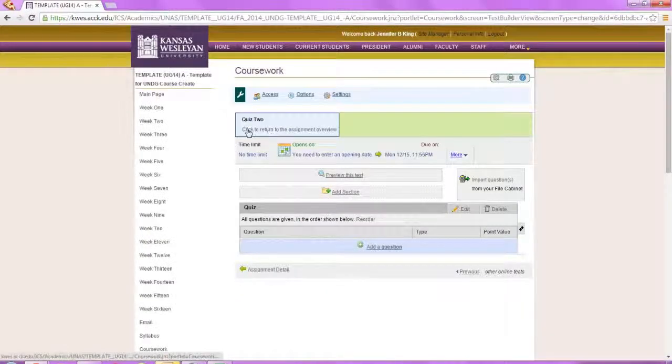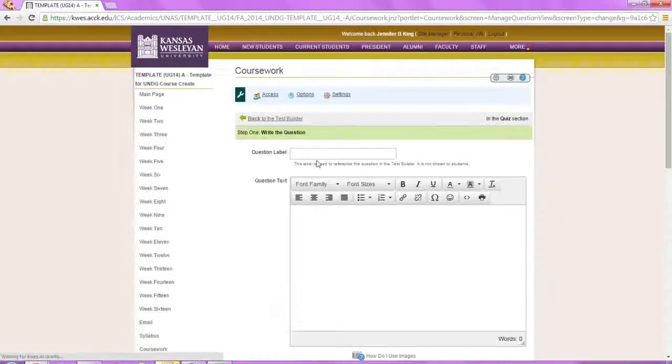It will automatically bring you to the test builder. You have the option of adding sections to your test. You also have the option to add a question. You will click on Add a Question. You can then label your question so you can easily find it later. You will then insert your question that you want them to answer.